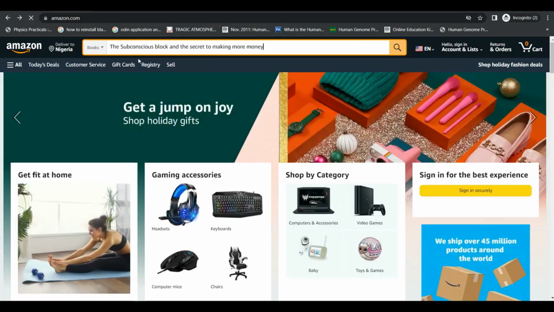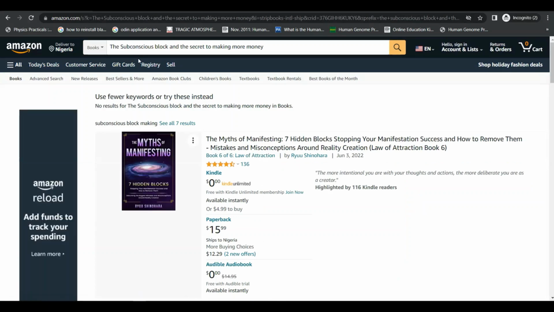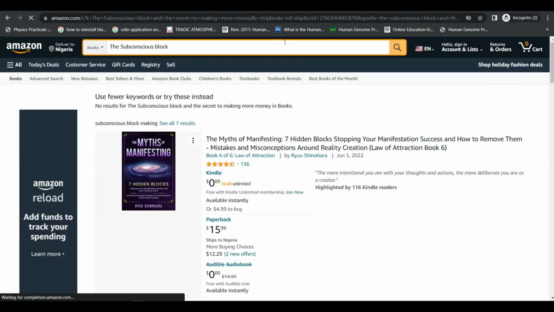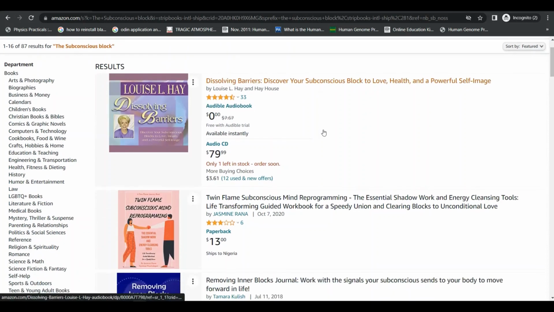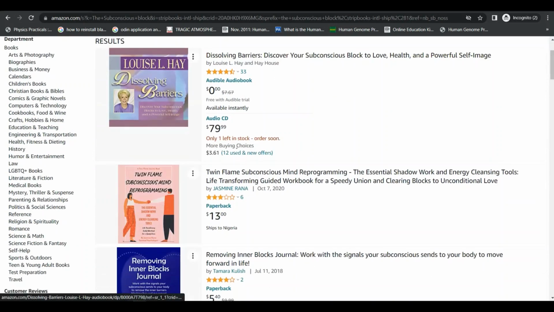So just type in that stuff and search. Let's see what it's going to give. From this title, I don't really know what this subconscious block is about. It's not a clear title. Let me make a search on the subconscious block and see. Okay, discover your subconscious block too. You can see subconscious has only 87 results.